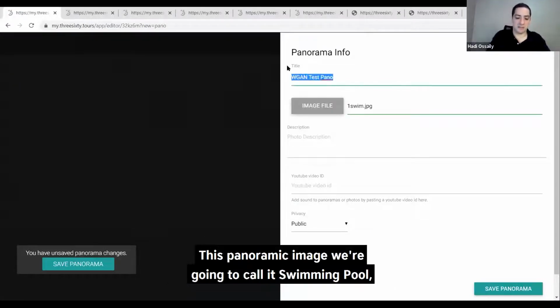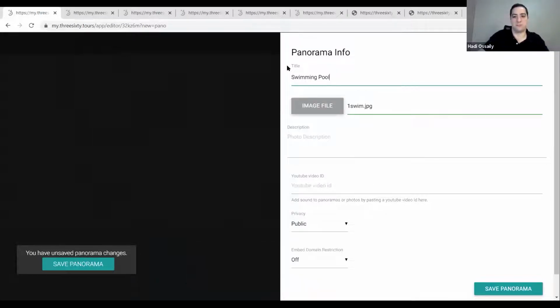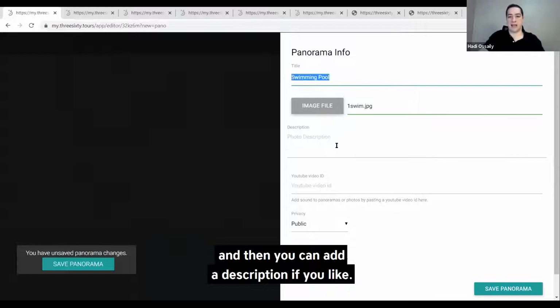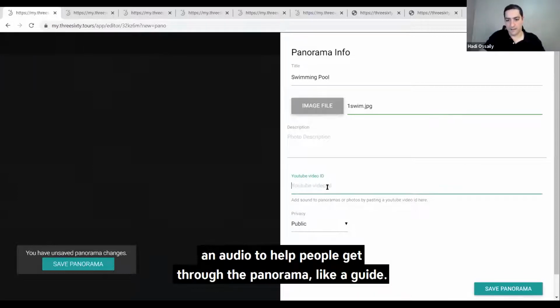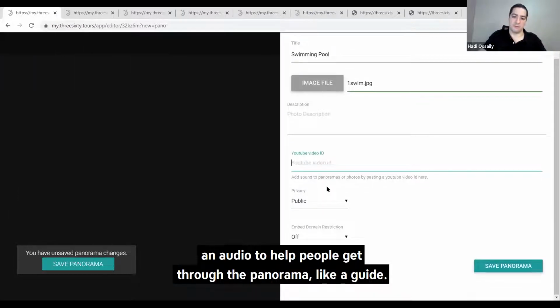So this panoramic image, we're going to call it swimming pool. Right. And then you can add a description if you like. You can even add a YouTube video or an audio to help people guide through the panorama, like a guide.